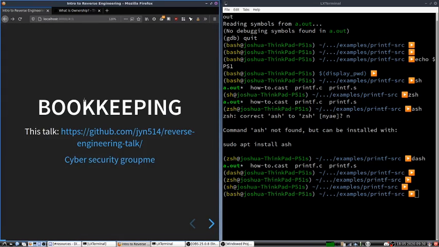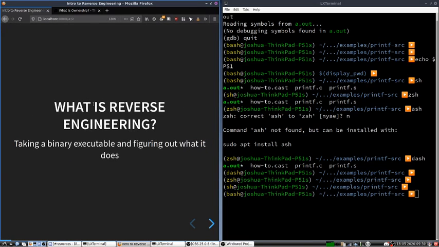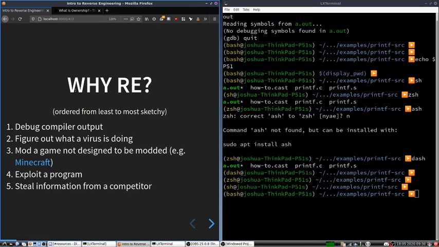Okay. So what is reverse engineering? Reverse engineering is you take some program that's running on your machine that you haven't seen the source code for, right? You just want to know what it does, and you figure out how it works. And you're like, why would you do this, right?